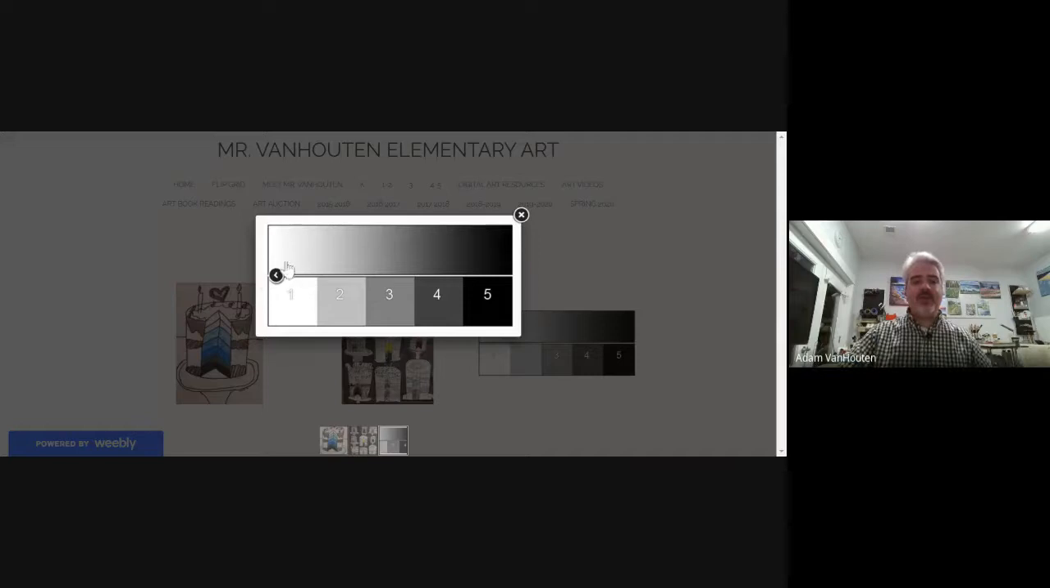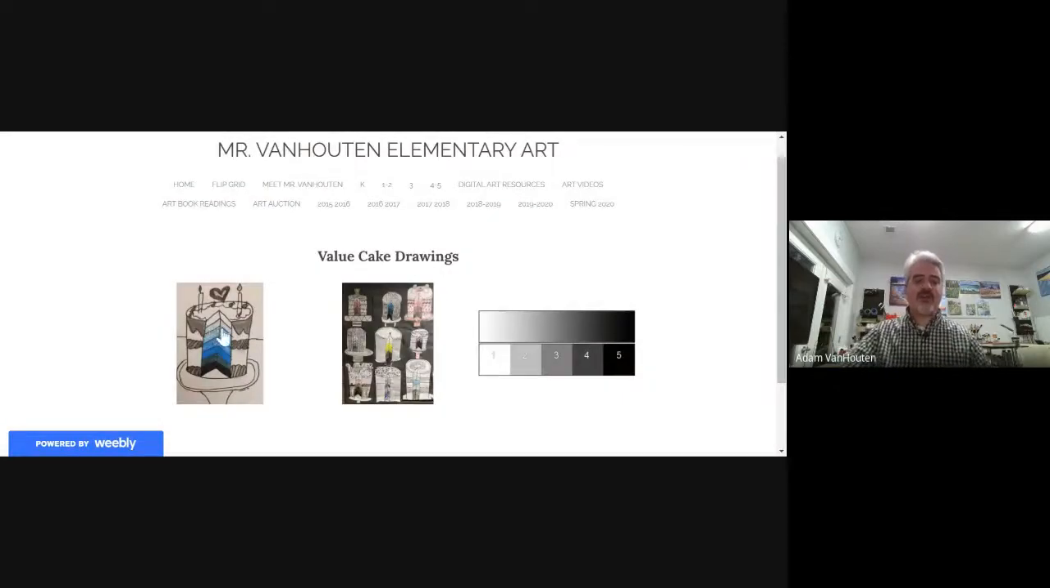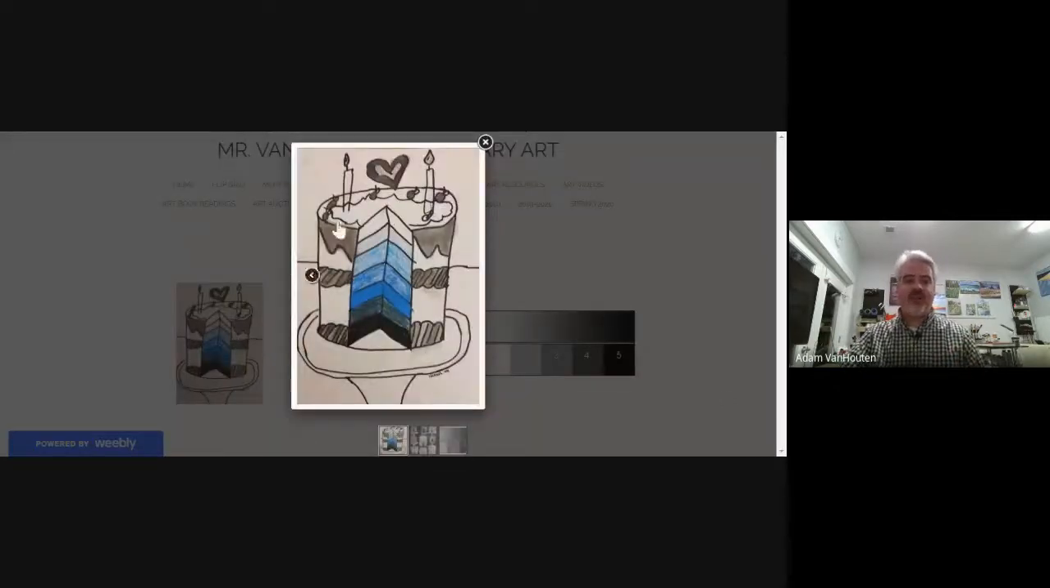When you go from 1 up to 5, you go from white to a light gray, a middle gray, a dark gray, and black. It looks like a gradual transition, called a gradient. This is a gradient from white to black, a gradual transition with all of those tones on the value scale in between. So we're going to do our value scale with the theme of cakes. I'm going to lead you through this.